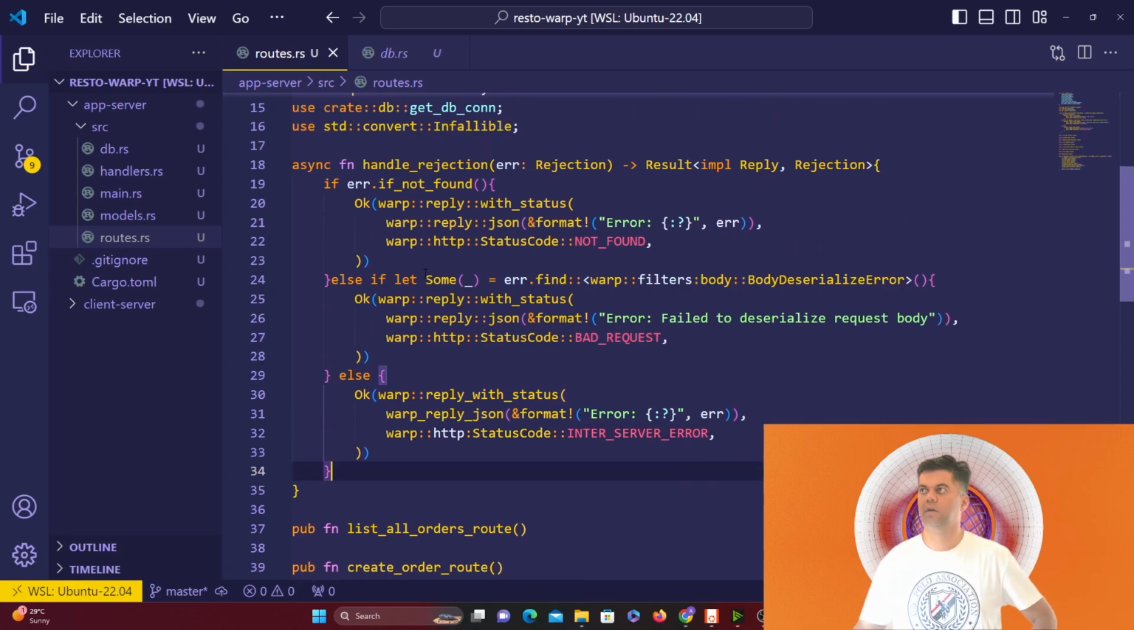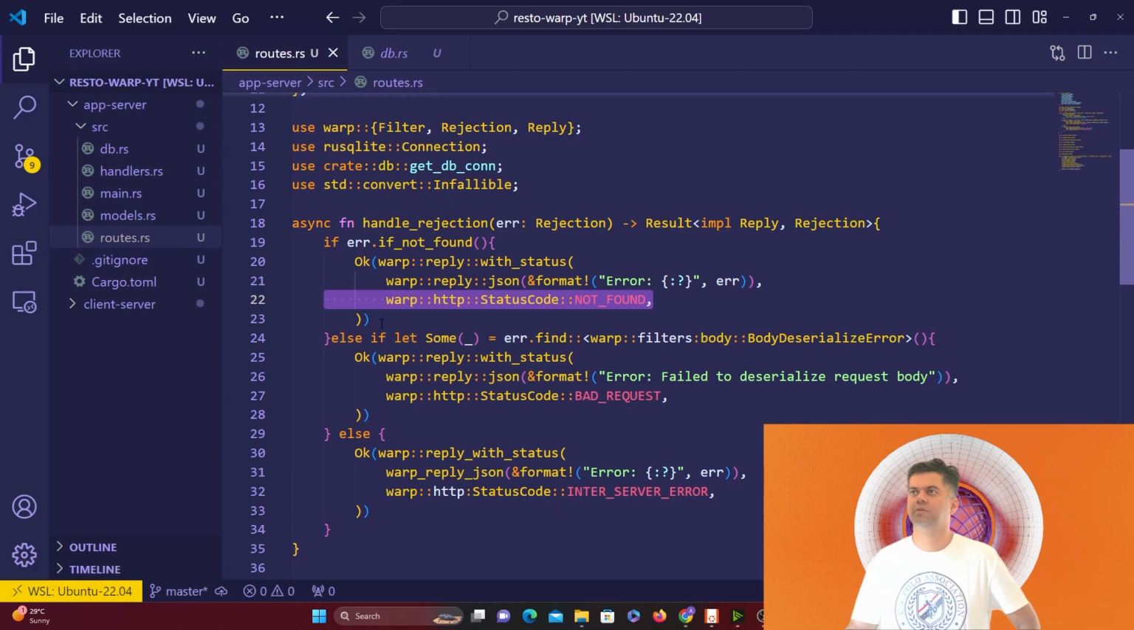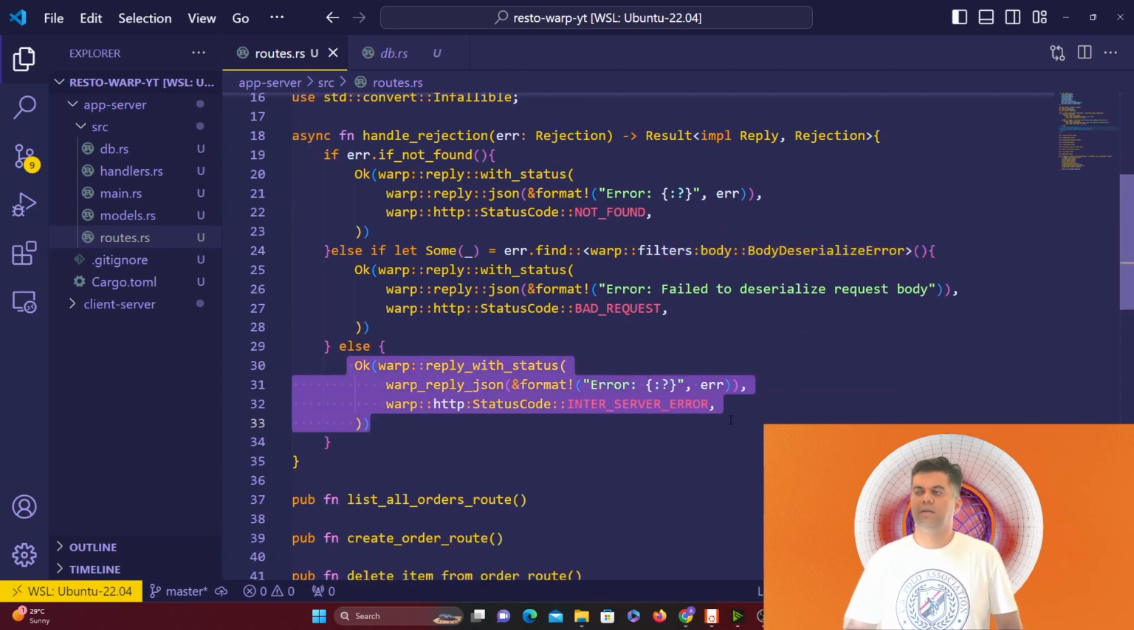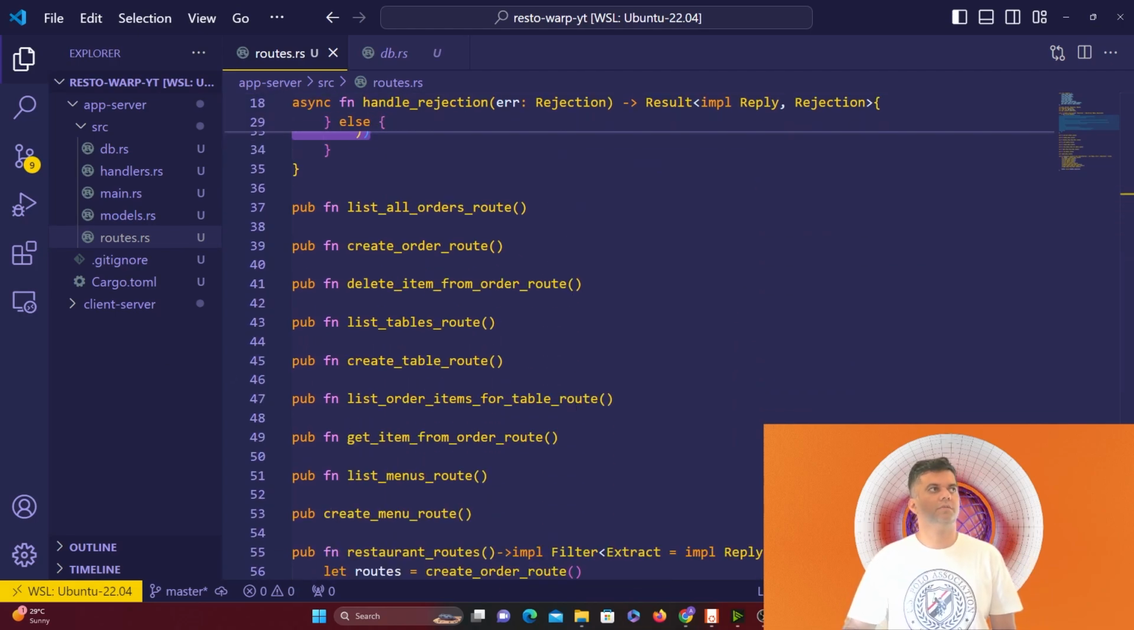Okay, so you're handling everything. You're handling the request not found, and you're handling bad request, which is basically a body deserialization error. So it'll say failed to deserialize request body. And for everything else, there's the internal server error, so we'll reply with 500 internal server error. So all three major types of issues, the route not found, the bad request, which is a problem with deserializing the body, and the internal server error, are the most important conditions, and we've handled those.